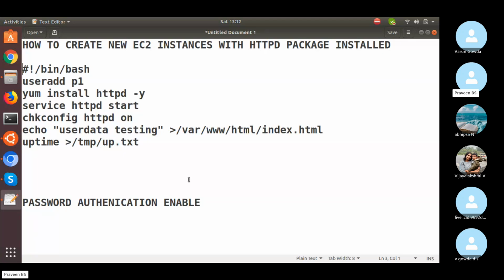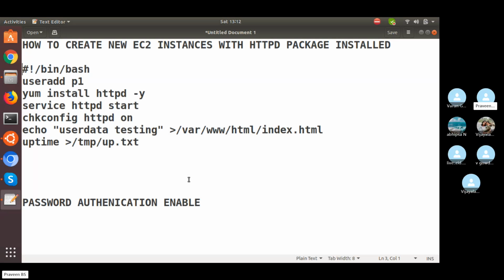Web page launcher: what does it do? Take the IP and put it in the browser, and you get the web page. If you want to verify whether the user was created or not, log into the server. Through the mobile system, you can click on the server and connect. Log in, verify that the user got created, and that the uptime file also got created.